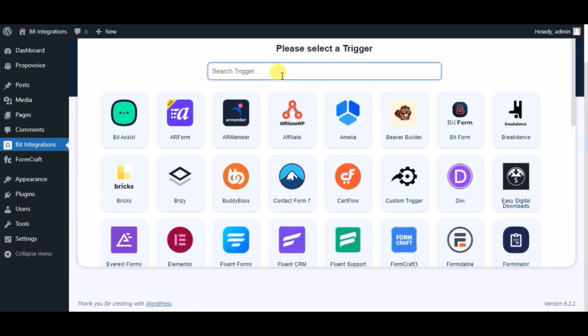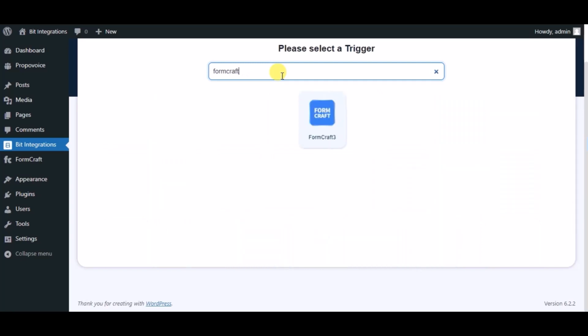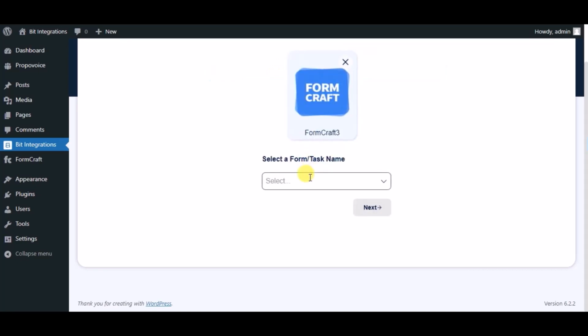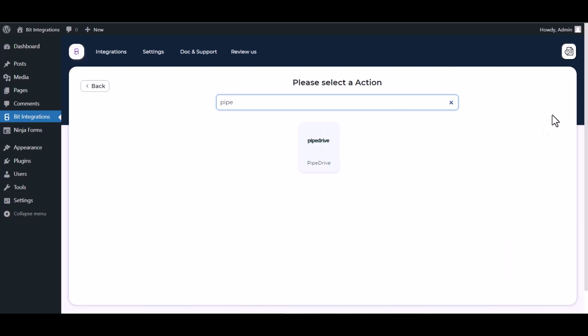Now search and select Trigger, which is FormCraft. Select a form. Click on Next. Now search and select an action Pipedrive.